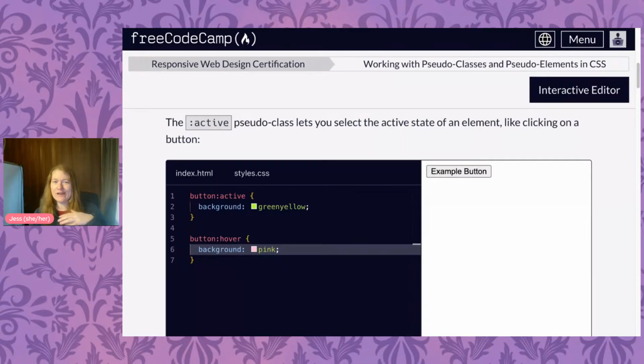And we've seen already that using this example, when I click on the example button, when it's active, it showed me bright green. But now that I've added the pseudo class for button hover, I'm not clicking it, I'm just hovering over it. And when I hover over this, it turns pink. When I click on it, when it's active, oh gosh.